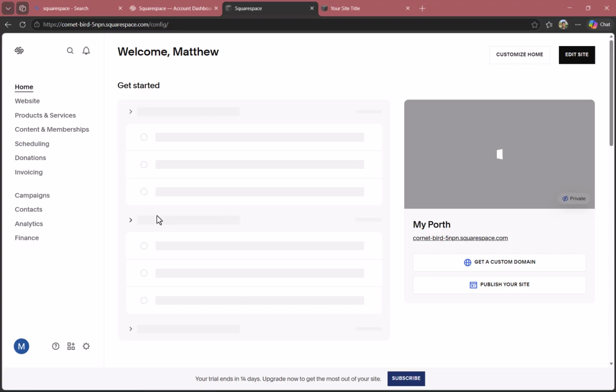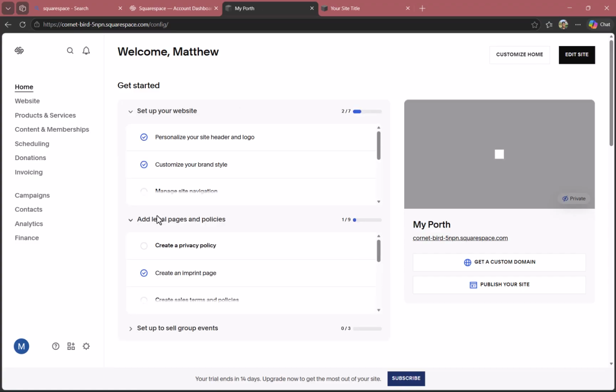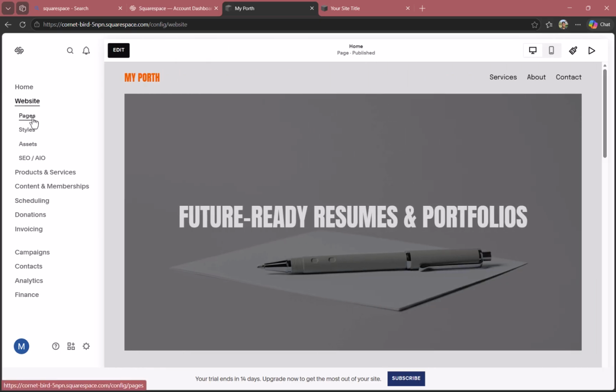All right, so welcome to your dashboard. And now let's quickly go over the main areas. We have the home, we have the website that includes pages, styles, assets, SEOs, and AIOs. We have products and services.